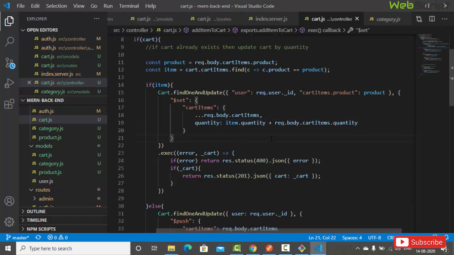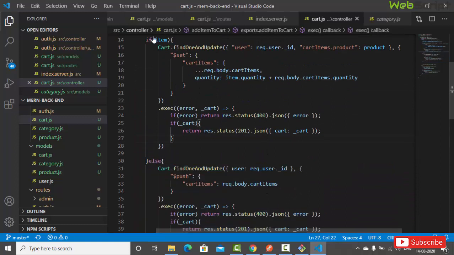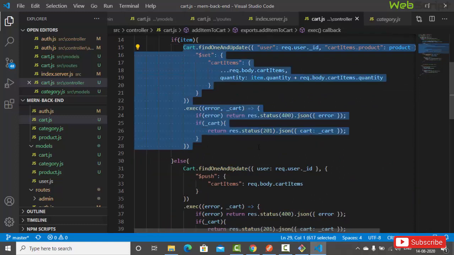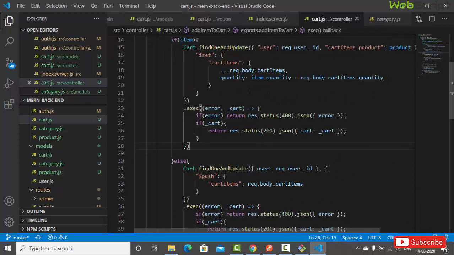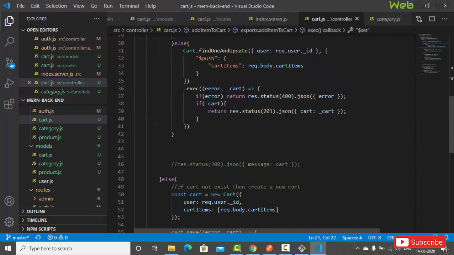Now let's save. Now let's check this code. We have written this cart find one and update twice. We'll solve this problem, don't worry. But let's first achieve what we are trying to achieve, right? So let's see if this will work. Then we'll update our code very soon.